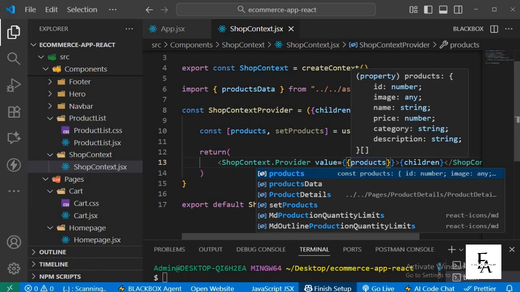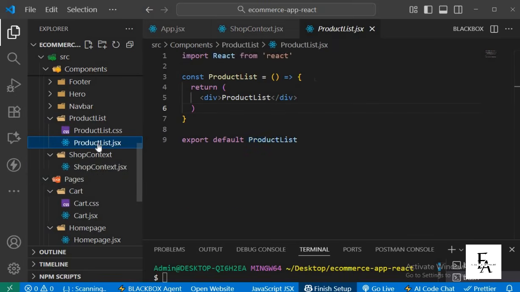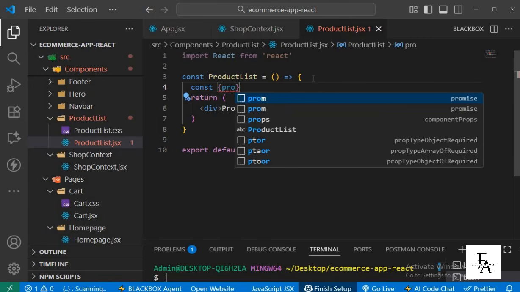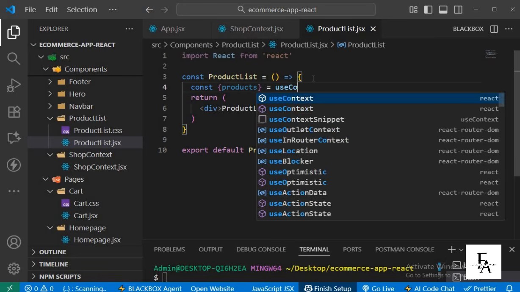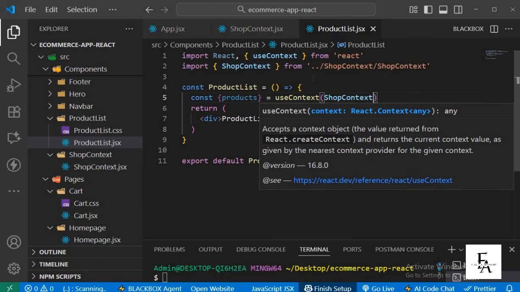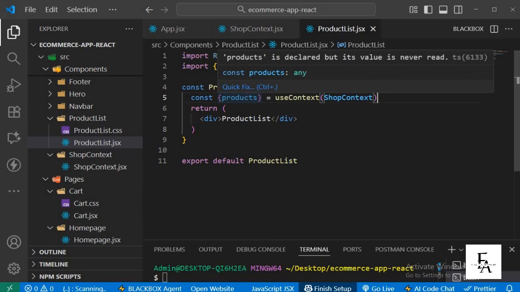Since we have this product state here in our shop context, we can use it in any component and any page. So we're going to use it here in product list. To use it, we need to extract it from shop context. So we're going to have const product equals useContext(ShopContext). Okay, so we can use this product state right here in shop context.